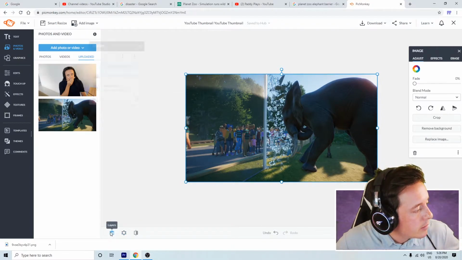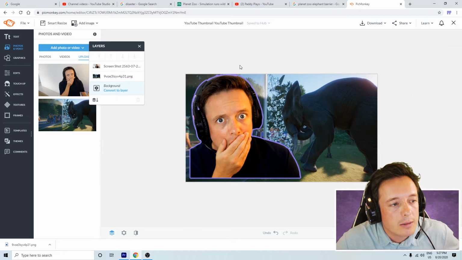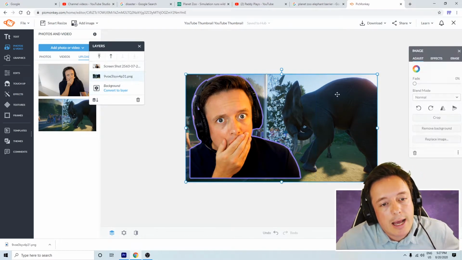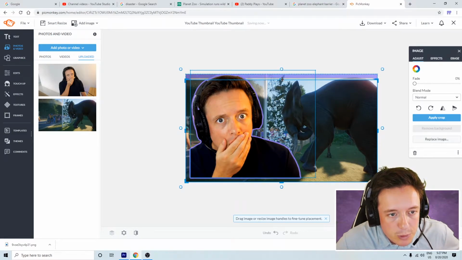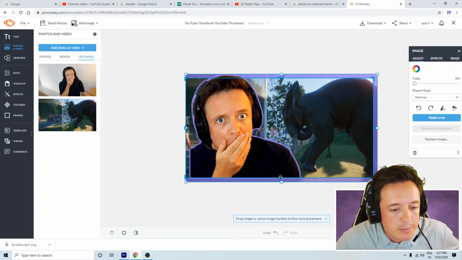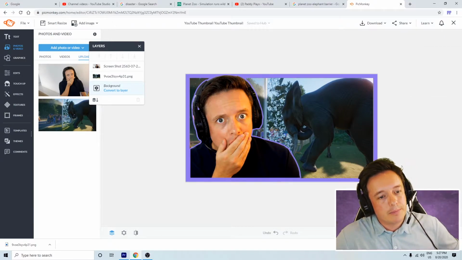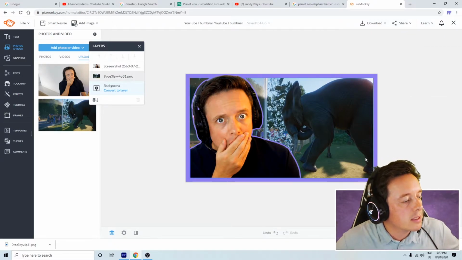Now down here we have the layers. So I want to push this behind me and to the very back of the image. And obviously you can see that the image has now gone over the border. So I'll just crop it in enough so that we can see that purple border. Again, that's part of my channel's brand. You don't have to do this, obviously. It's just what I like. And then you can see that the image is starting to come together.